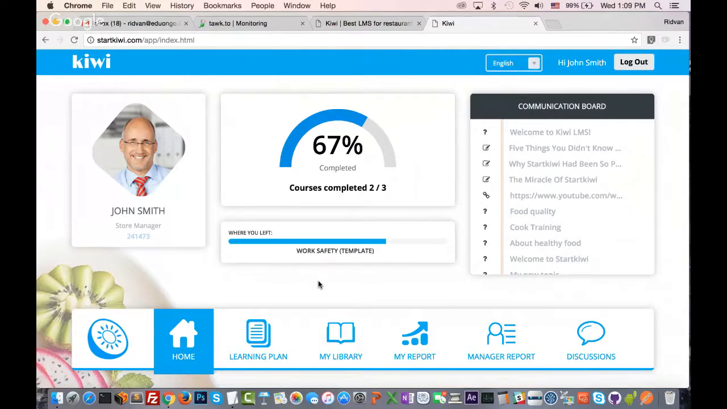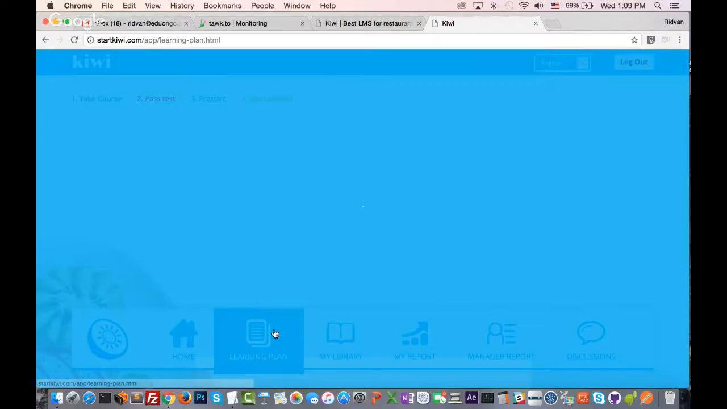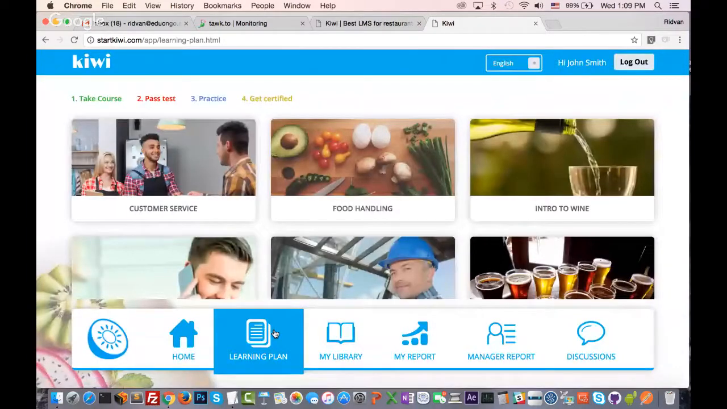Okay, so let's jump to the next tab, which is one of the most important ones for employees: the learning plan, the path for you to get certified. Each employee can be assigned a specific path, which means you can allocate specific courses for different roles. If you're a cook, you can assign different courses to a cook. If you're a cashier, you will have different courses. So everybody has a learning path, and we can go through the steps here at the top. However, you as the restaurant owner can change these steps as you wish.